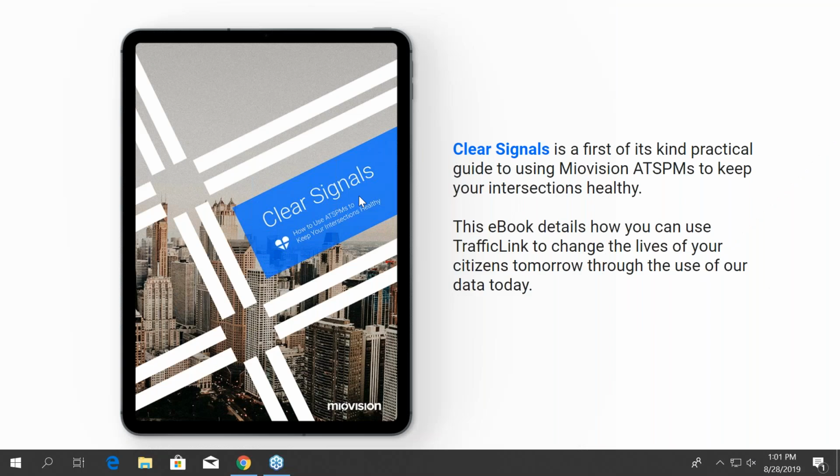This past spring, we debuted Clear Signals, our practical guide to using Miovision's automated traffic signal performance measures, or ATSPMs, to keep your intersections healthy. We had such an overwhelming response to the ebook and requests to learn more that we're excited to be back with you today to share some new examples of how to implement and use ATSPMs.